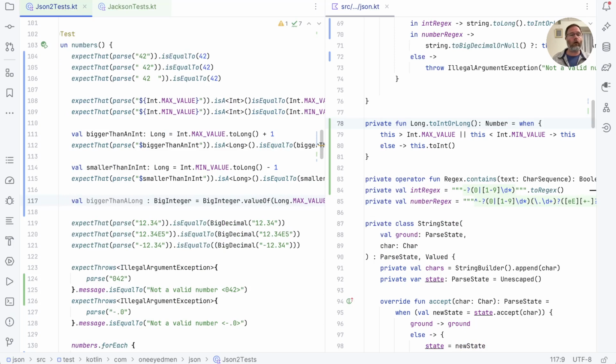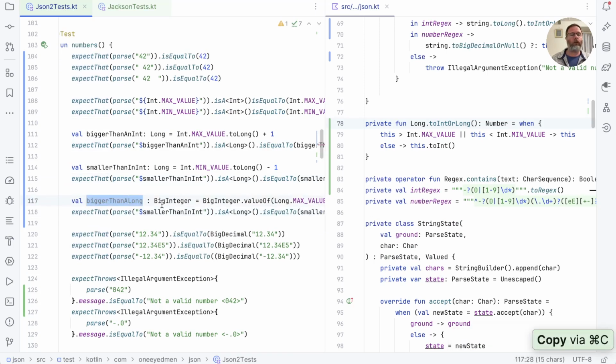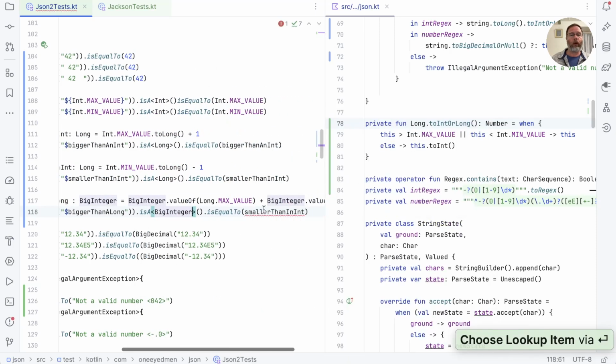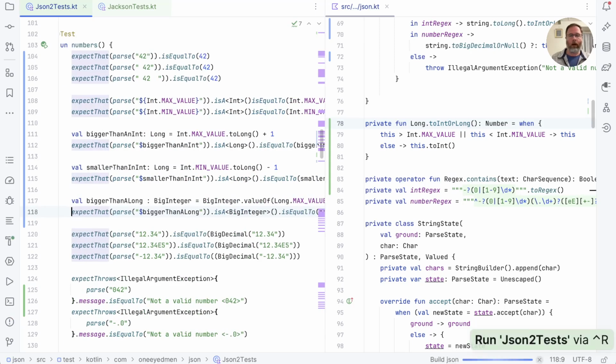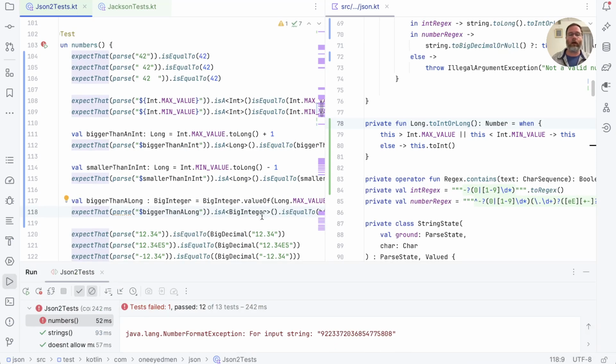So that's bigger than a long, and if we duplicate that and put that in there, it won't work yet, but we would like, if we parsed bigger than a long, then we get a BigInteger. That would be equal to bigger than a long. Run that, check that it doesn't just work miraculously. And indeed it doesn't. And that's because our string to long here is failing because the number is too big.